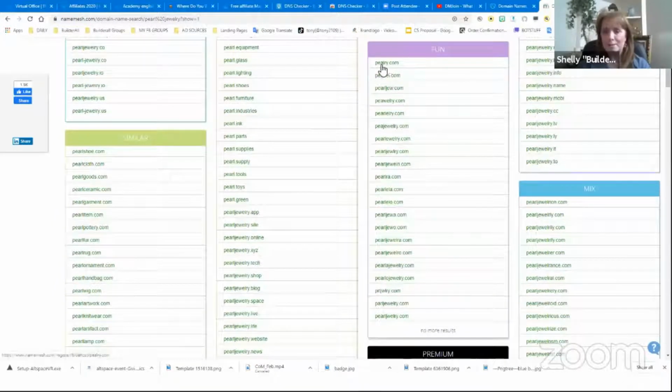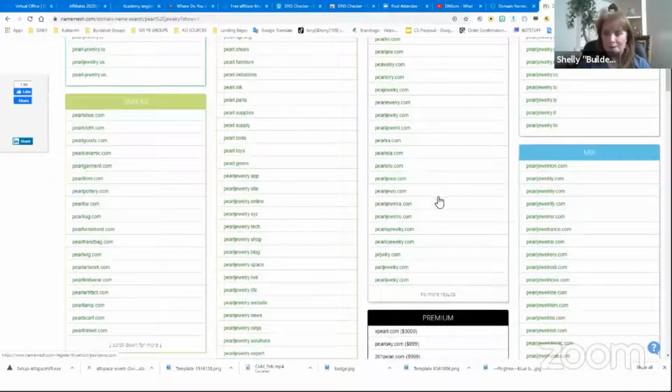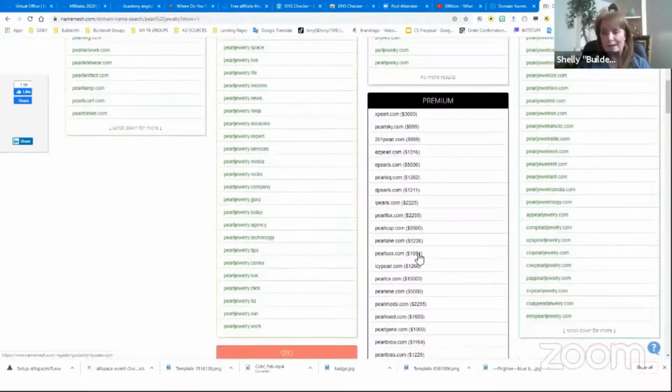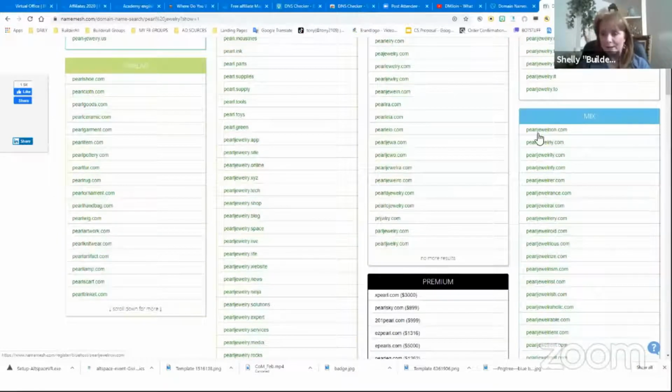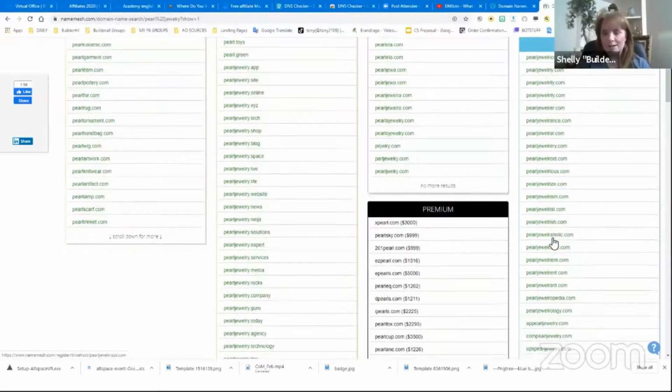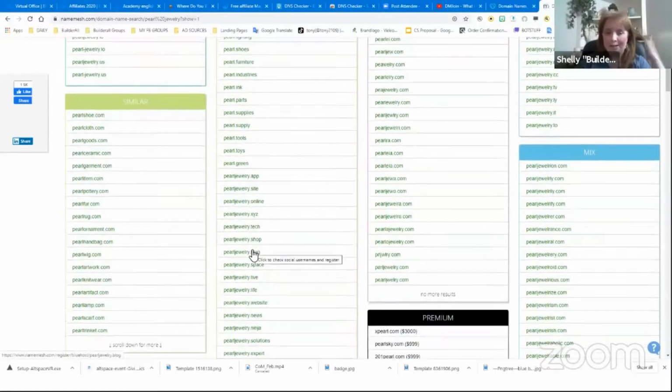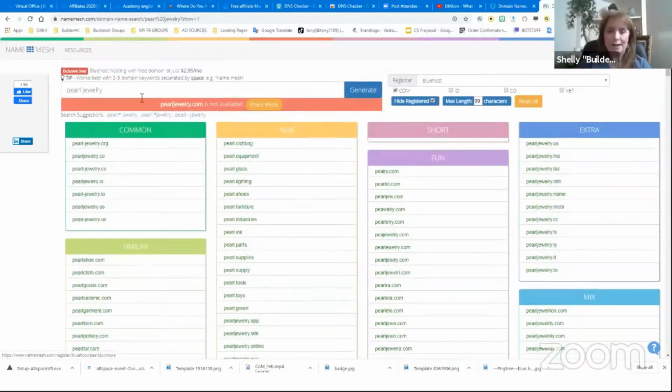And then fun ones. So pearlry, pearlette, pewelry. I don't even know what that is. There's a bunch of really weird ones there. I don't like any of those. I love the premium ones, but I can't afford those. So there's a mix right here. Pearl jewelry on, pearl jewelry. And so you can see there's a lot of different combinations. I don't see anything that is really just like tickling my tummy. So I'm going to go ahead and choose something different.